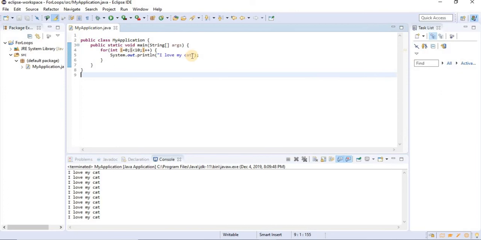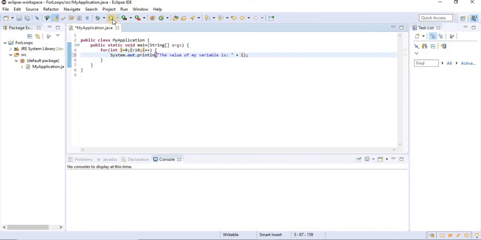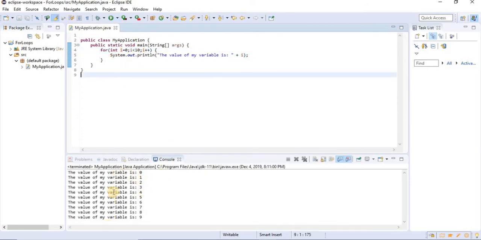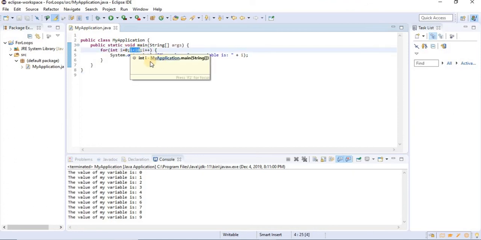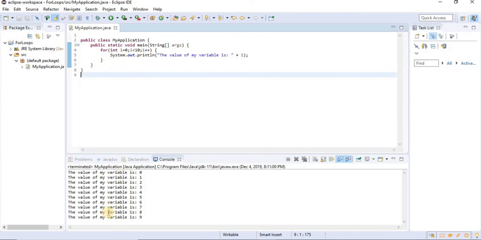To have it more clear, I'm gonna print out the value of the variable in here. So I'm gonna say here the value of my variable is plus I. And as you can see, the loop will run until the condition is false. So when the I is 10, 10 is not less than 10, so the loop will terminate.